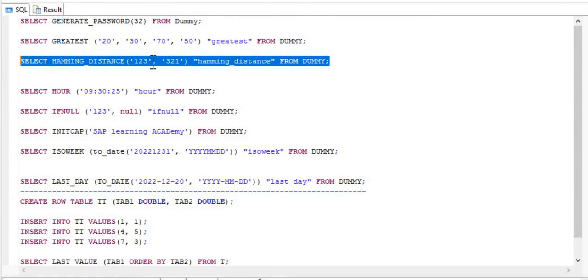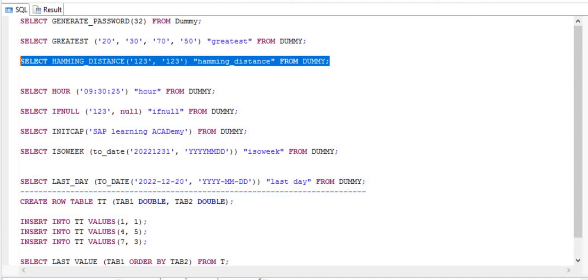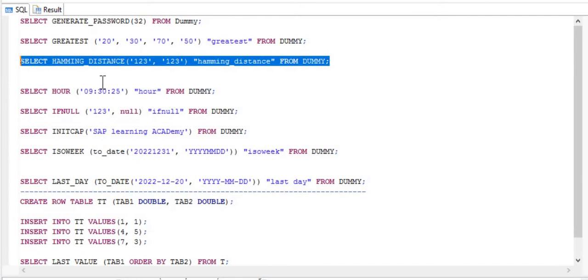On the other side, if I write like this, 1, 2, 3 and 1, 2, 3, you can see the positions are identical in both arguments. So if I execute this, it will show 0 because all the positions are the same in both arguments.